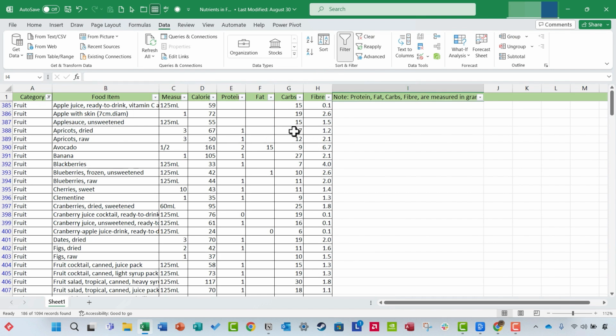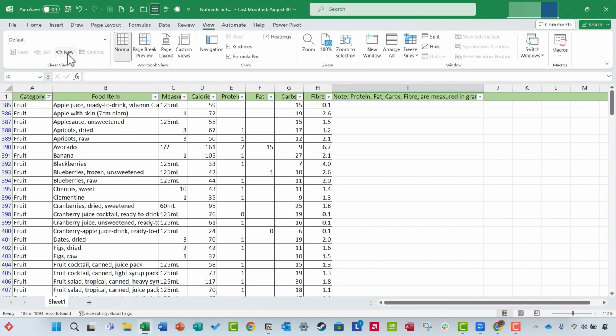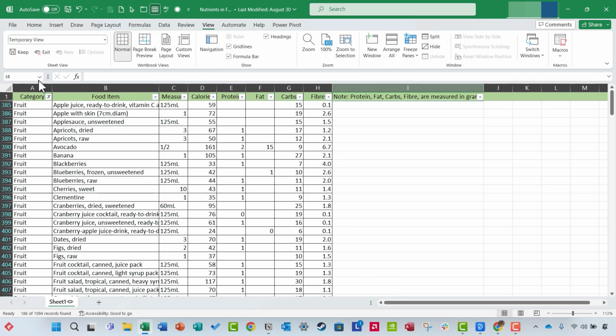Okay, now that I've applied that filter, I'm going to go back to the View tab and I'm going to set up a new view. Now you'll notice some of the colors in my spreadsheet have adjusted. They've changed. I like this view. I'm going to click Keep. So now I can go up to this drop-down button, click, and I have a default view and a View number 1.